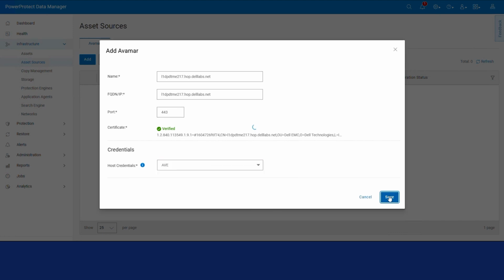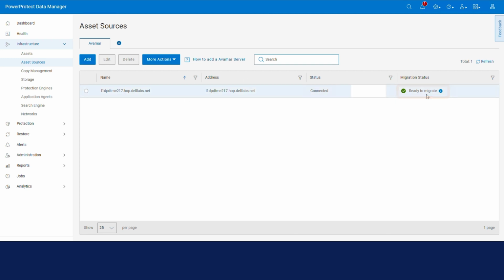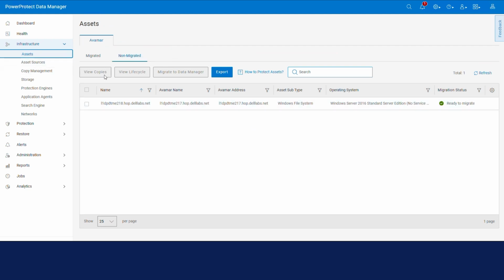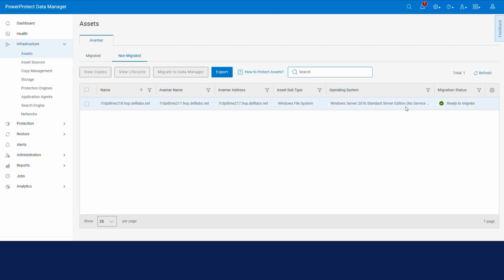Once the asset source discovery is successful, notice the pre-check job is in progress. Once the pre-check job is successful, the migration status for the Avamar server shows ready to migrate. Navigate to Assets. We can see that the file system asset is listed in the non-migrated section and the migration status shows ready to migrate.